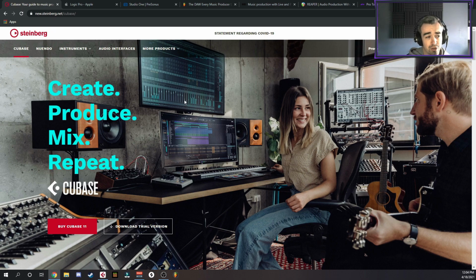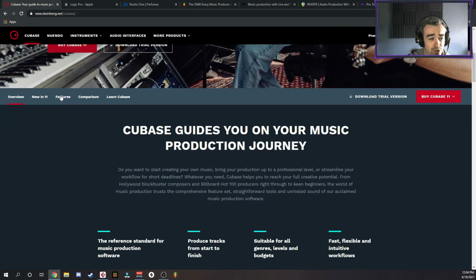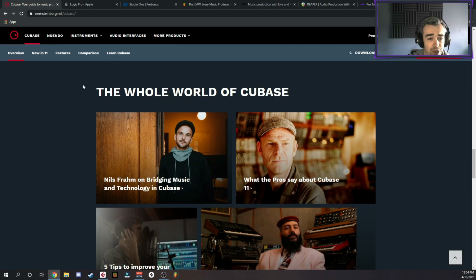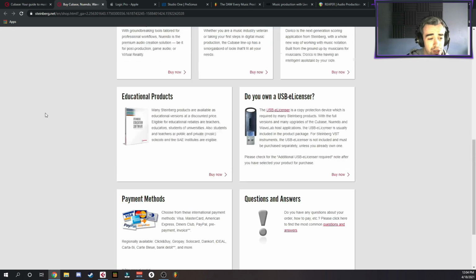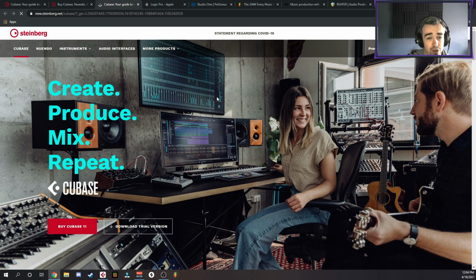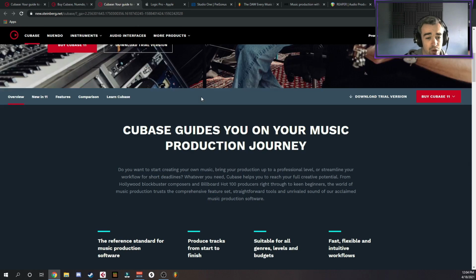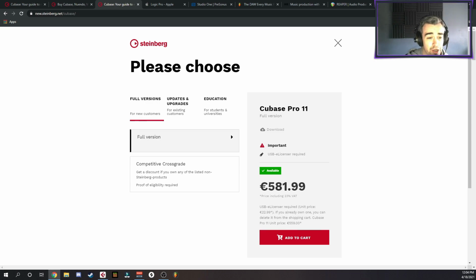It's on the expensive side of things compared to some of the other ones. I think if you go down here, we might be able to find the price. Actually, if I go to shop, we should be able to find it here. So you can see over here, Cubase 11. I'm on Cubase 9.5. I have not upgraded yet because I've been working on a few projects for a while and I don't really want to upgrade while I'm working on them. So I've left it for a while. But you can see here, Cubase Pro 11. Now I'm pretty sure it'll be cheaper for me because I'll be upgrading from 9.5, but it is an expensive DAW.